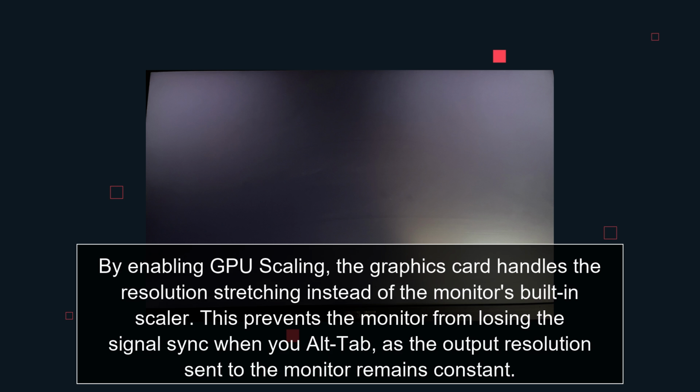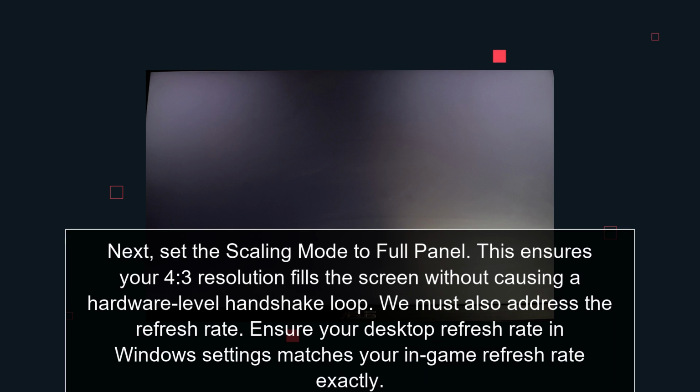This prevents the monitor from losing the signal sync when you Alt-Tab, as the output resolution sent to the monitor remains constant. Next, set the scaling mode to full panel. This ensures your 4:3 resolution fills the screen without causing a hardware-level handshake loop.